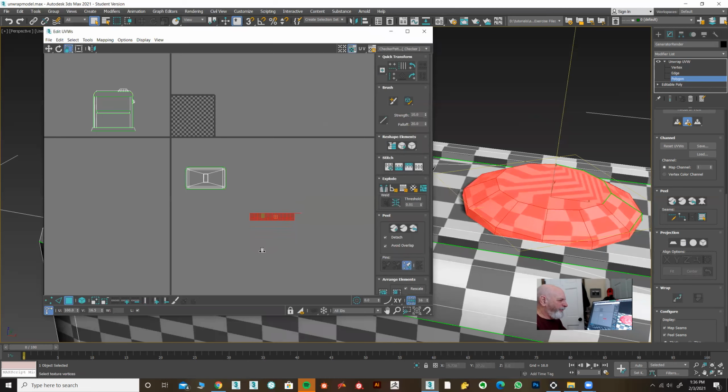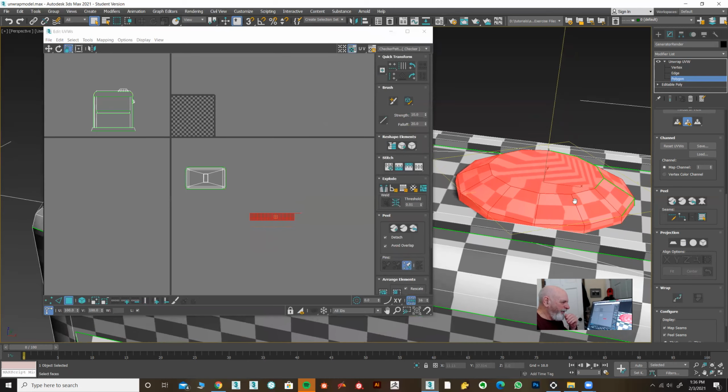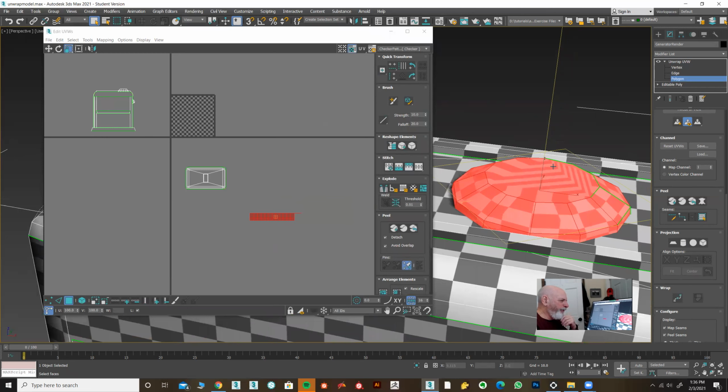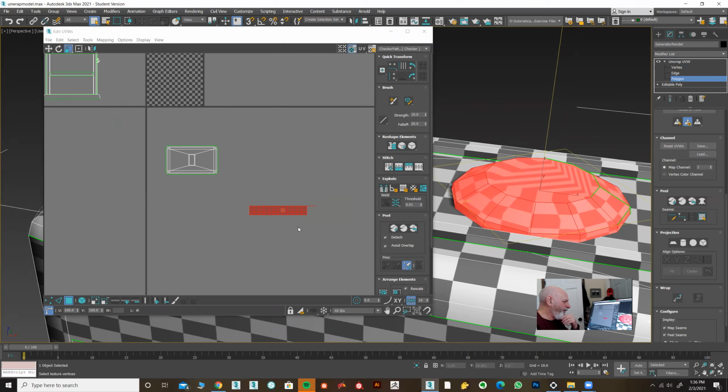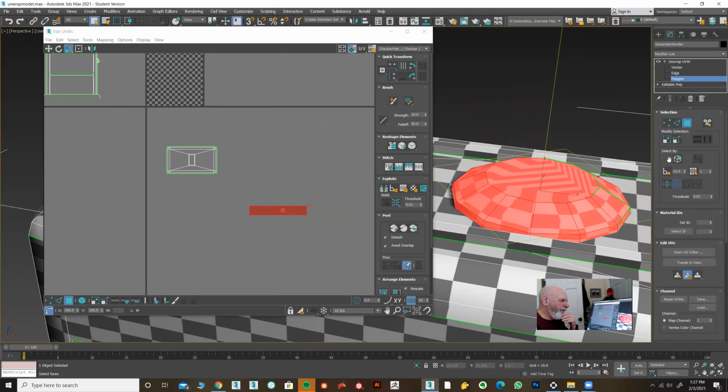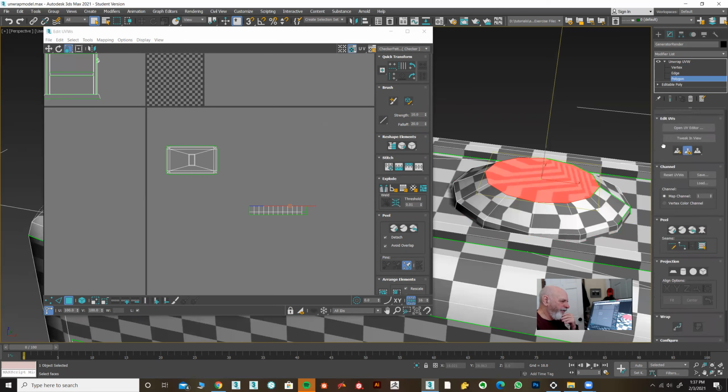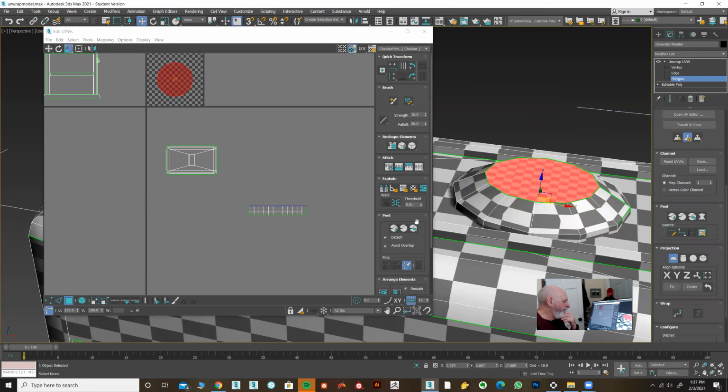This is not the best unwrap, but it's going to be good enough, because if you put some insignia on the top here, you're probably going to have it on the flat part. So if we scale this down like this, I think it's okay. Then let's turn off by element and select just the top, and do planar for that. And turn off planar, move it down.